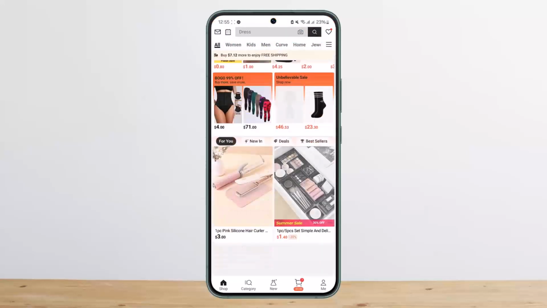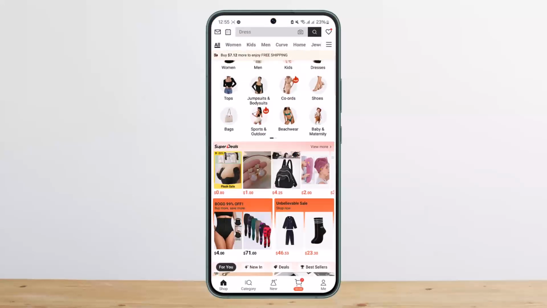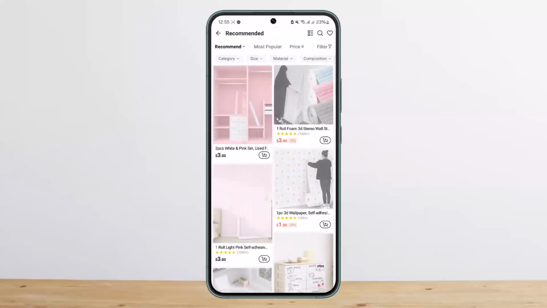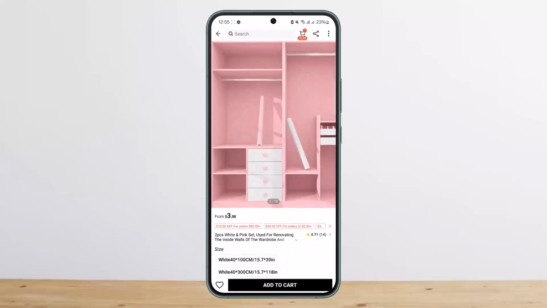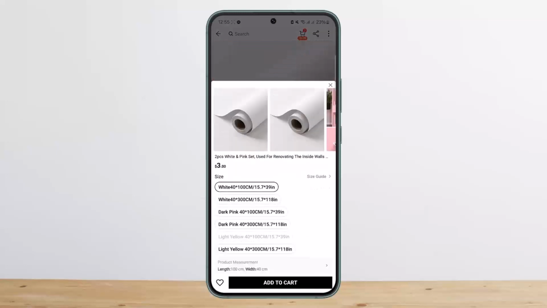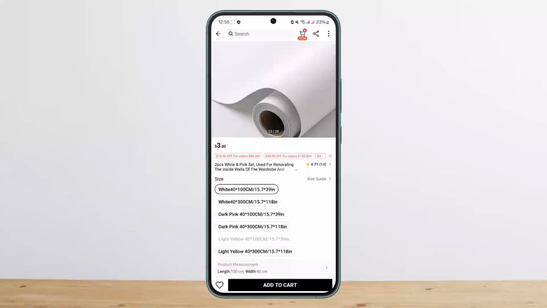Here you'll be able to search for particular items you're looking for, or if you like any item that you are scrolling through, you can simply tap on it and open it up, and you can see the little cart icon there. If you tap on it as well, you'll be able to see the add to cart option. You can tap on it and choose the size and other options that are available, and then you can add it to cart.